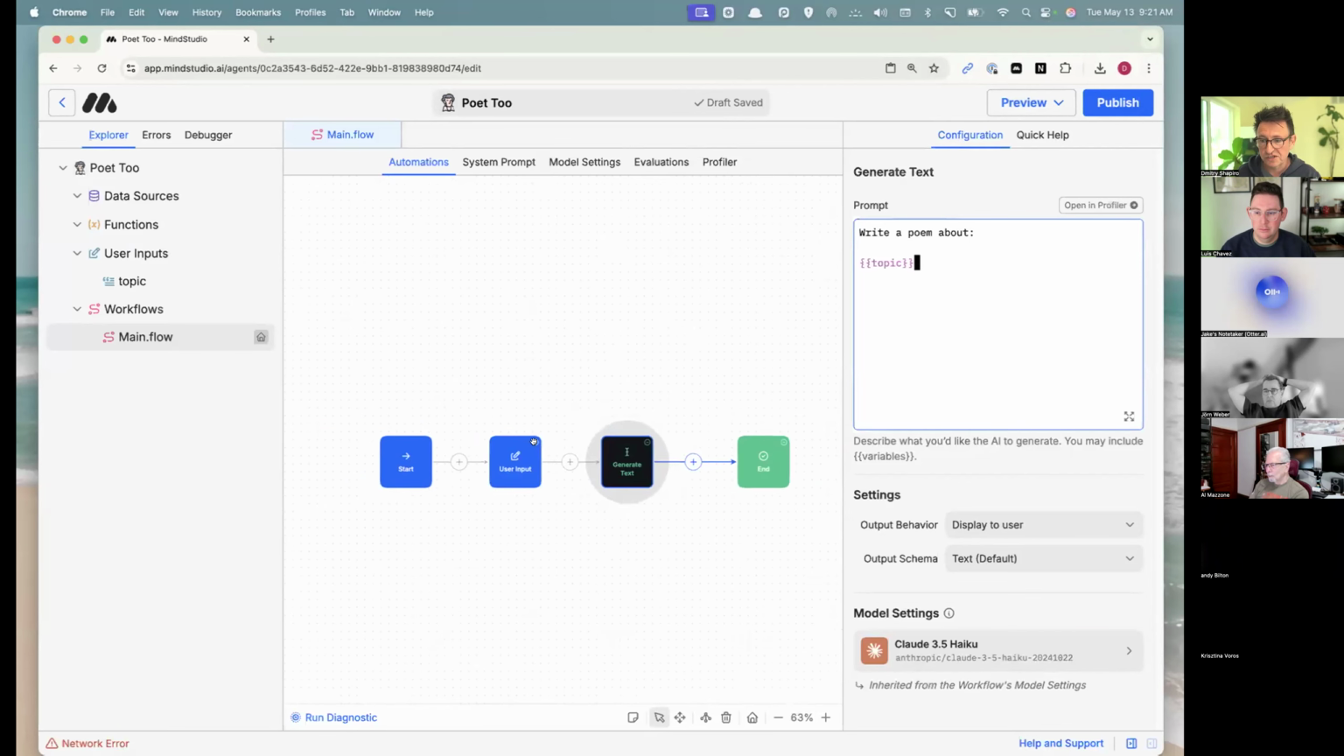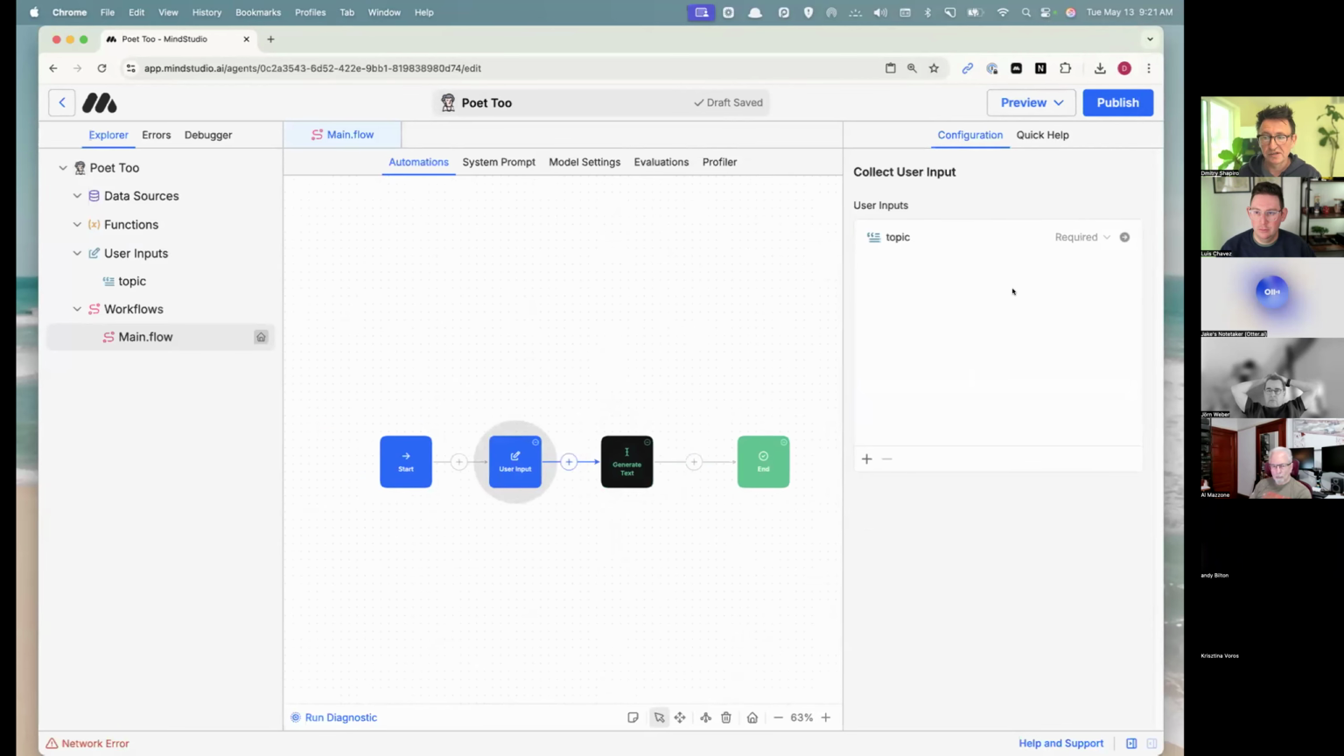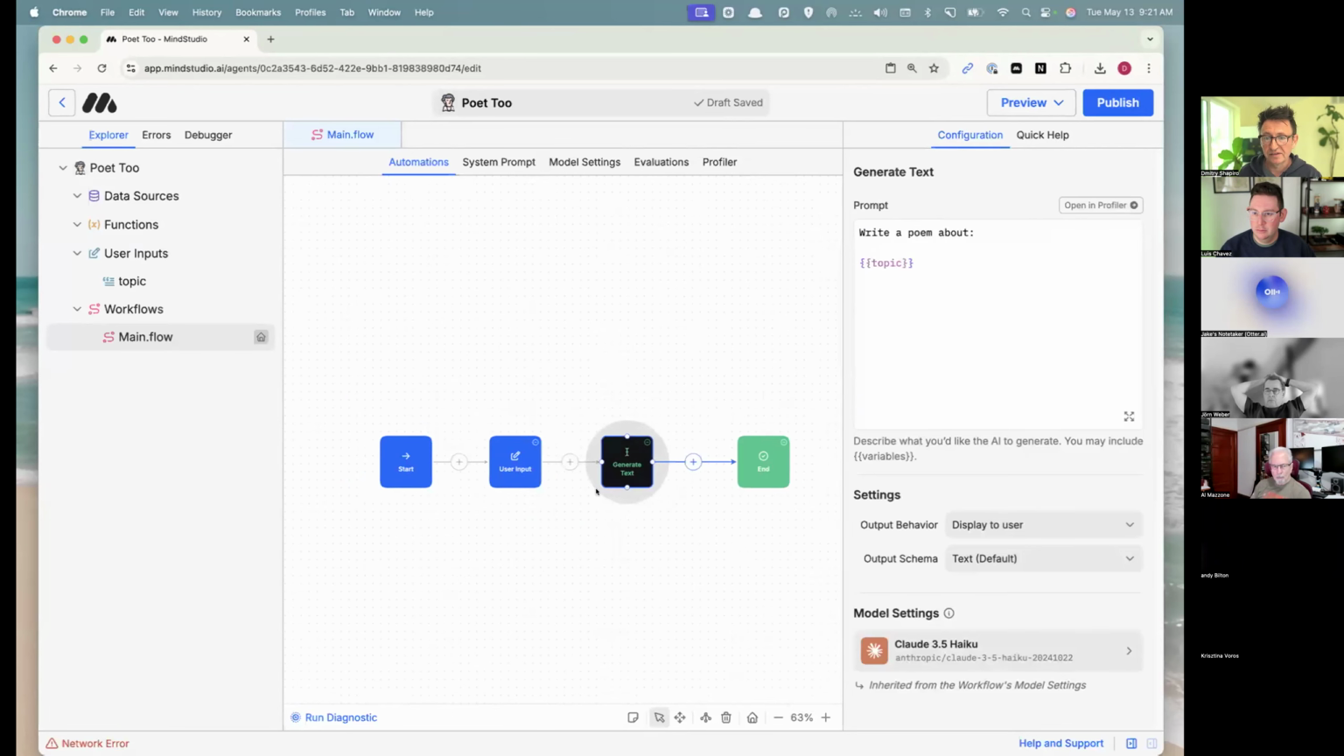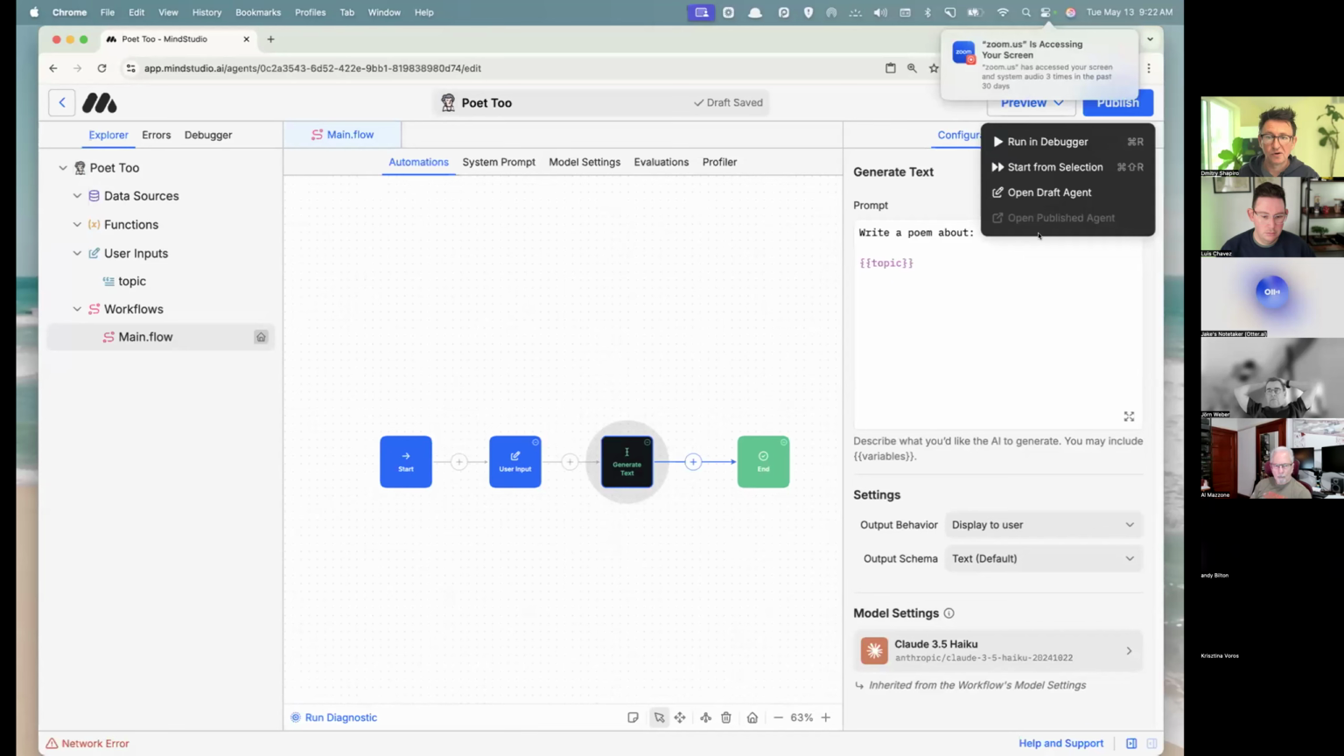So again, just refreshing what we've done here. We created a user input that allows us to type in some text. We're going to call that text topic of the poem. And then we're going to send that to a model, and we say write a poem about, and then we're going to inject, it's called inject this variable. We're going to inject the topic. Okay, and here I can go to preview, and I can say open draft agent.